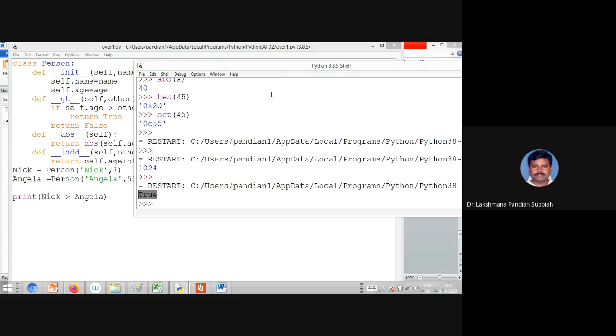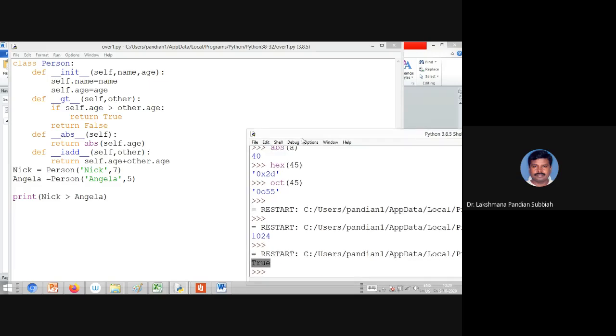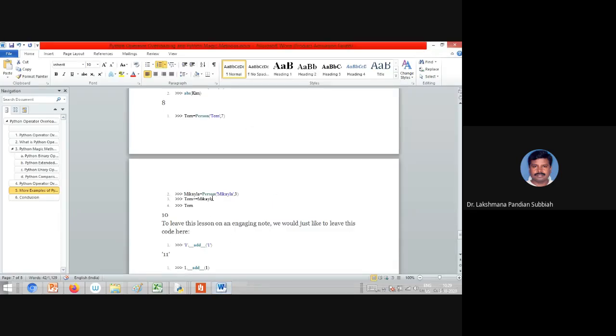So here we are using the overloading of the greater than operator, it will give the corresponding result, right? Now here we are getting the absolute value. Then here we have IAD. So IAD is given here. So Tom plus that Michaela, then we have the Tom. So it will print now. We'll check that case.